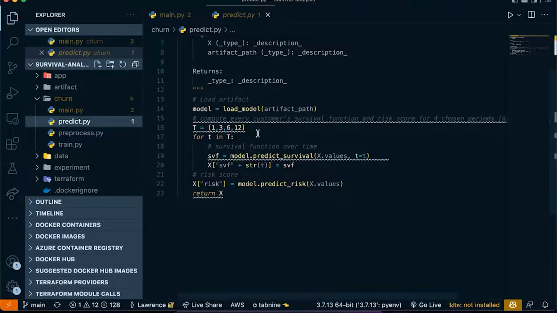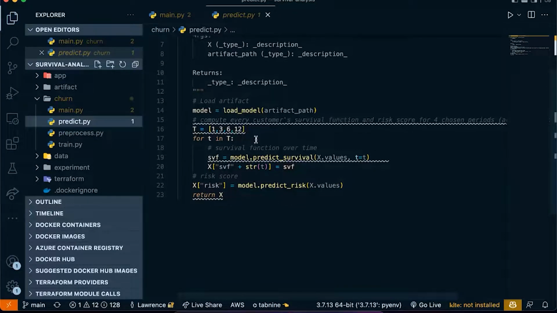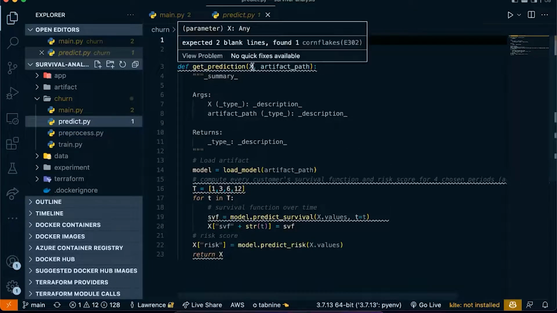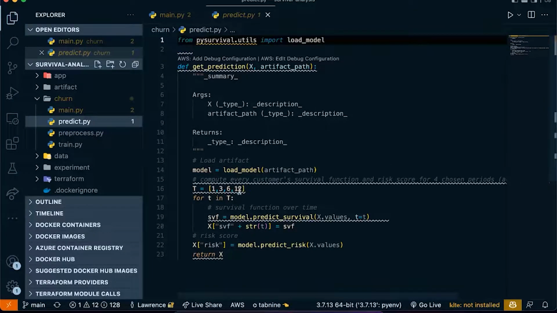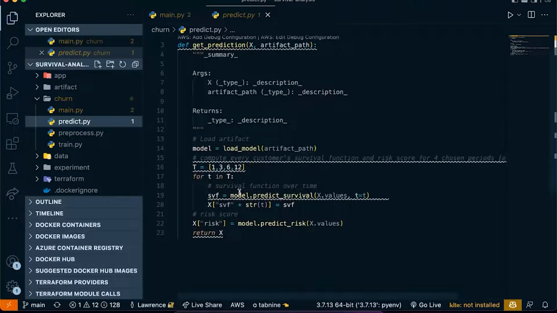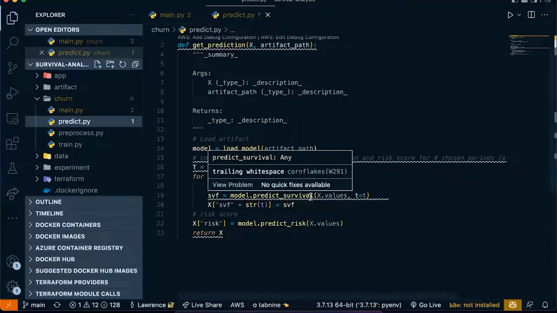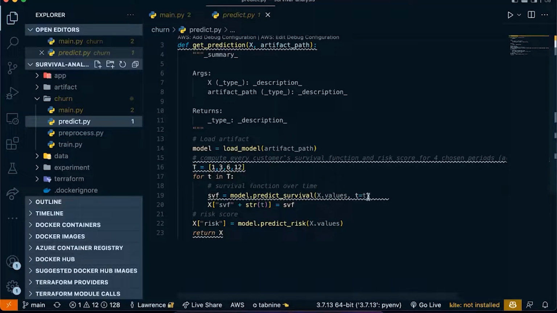Now, these are t values that were just hard coded. If you go through the ANALYSIS notebook, you actually find this as well. We can make this dynamic. We can make this part of the arguments we are passing into this function. But just for demonstration's sake, that's why we are hard coding some of these things here. At the end of the day, what we are doing is predicting survival. We are taking the values of x and we are using t. So for each of these t, we are actually predicting the SVF.